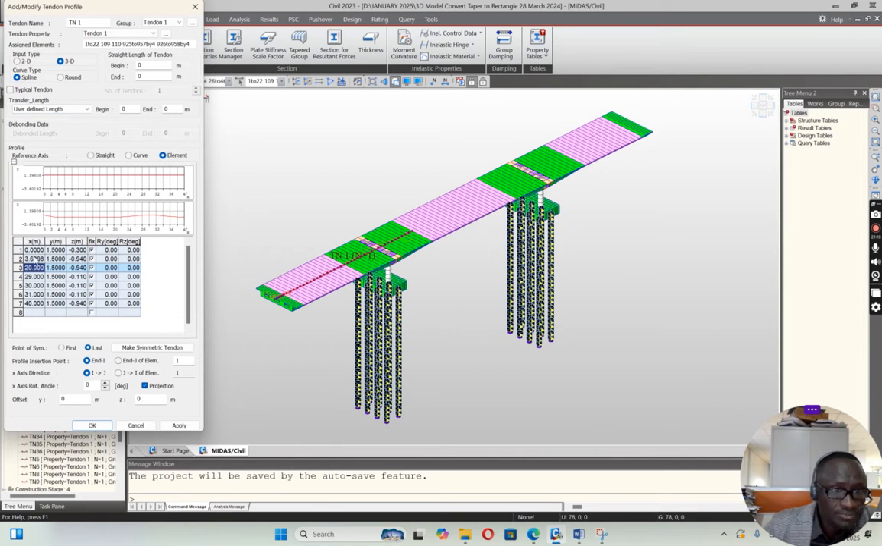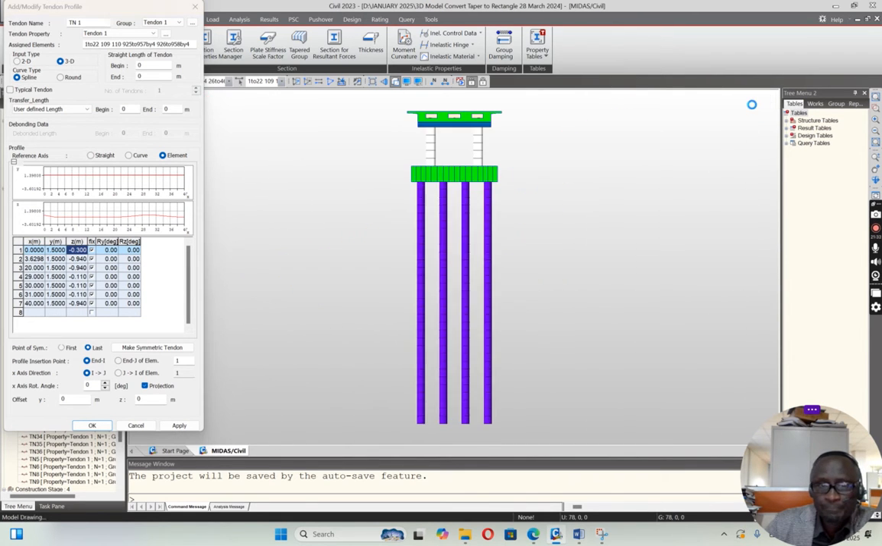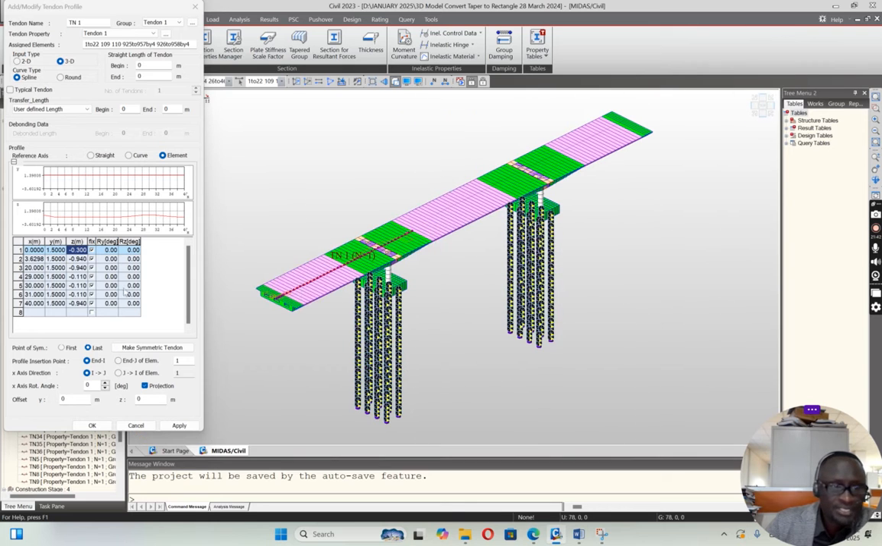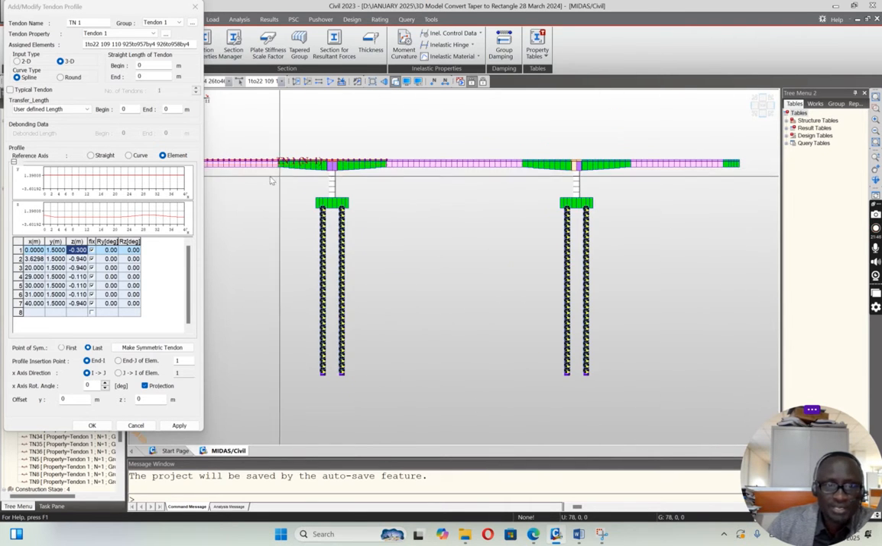For this member, you must know the X, the Y, and the Z. If it is plotted in the middle, then Y remains 0. But because you are plotting it slightly off the center, maybe 1.5 meters to this side, you see Y is 1.5, and that remains constant all through. But the X must vary because X is moving along the bridge direction, while the Z is measured from up downward.